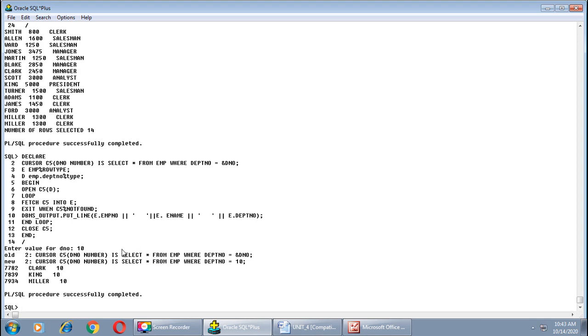Here it is. See, one thing you have to keep in mind is there is no need to use the ampersand sign for reading the value of D. You have to just write the name of the value inside this bracket. You can see line number 6. D is our parameter. Whatever you are passing as a parameter, Oracle will automatically ask for the value for this parameter, right? Here you can see enter the value for D number, and we have entered 10.